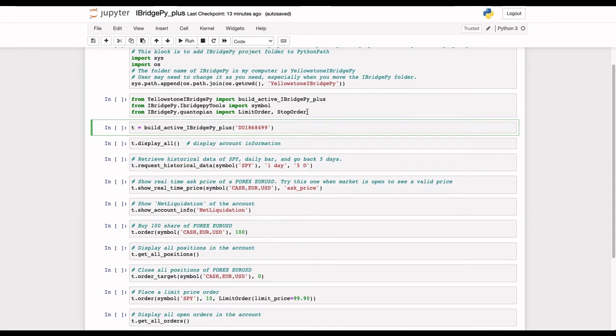Okay. Especially when you need to embed IBridgePy in other Python projects, you may need to import them because you are using IBridgePy Plus, and you need to handle this kind of import by yourself. Okay, let's run this one.